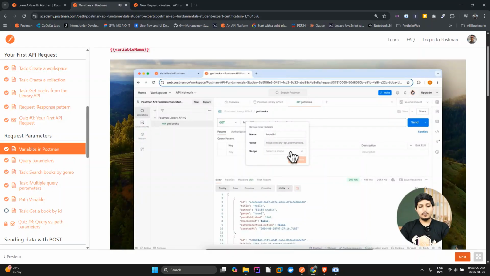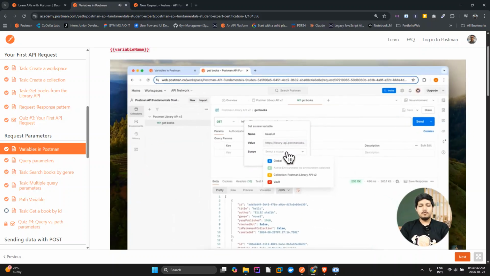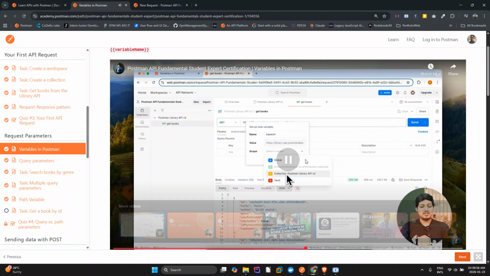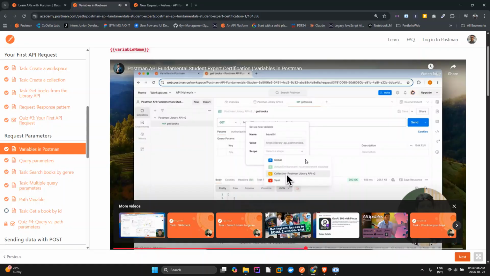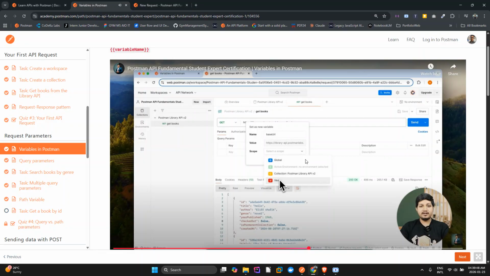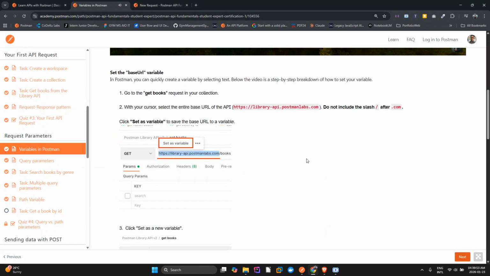Now comes scope. Scope basically means where this variable will be available. For our use case, we can select collection, global, or environment level. Collection variables are only used within the collection you have created. Environment variables live in the vault, which is where it will be residing on your machine, and then global. So we set the base URL variable.